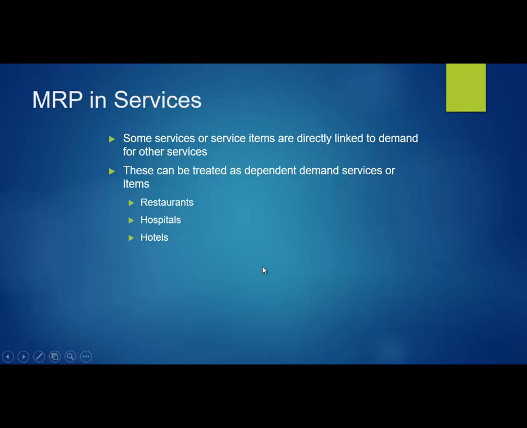Resource requirement planning, or resource planning in the service industry, addresses items that are directly related to demand in that service. These can be treated as dependent demand services or items, such as restaurants, hospitals, hotels. The service item will be required when a demand is available. For example, a patient walks into the hospital, which creates a demand for a resource or resources. That planning will be based on that demand or that patient.